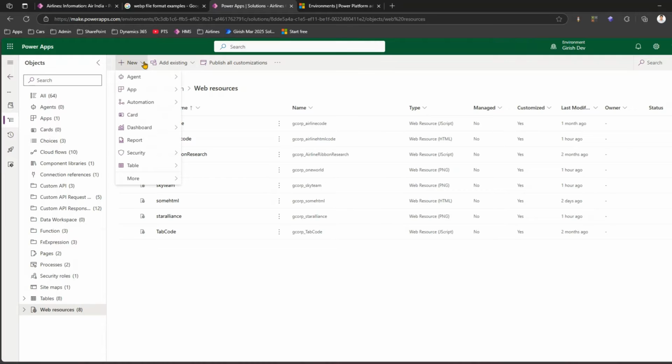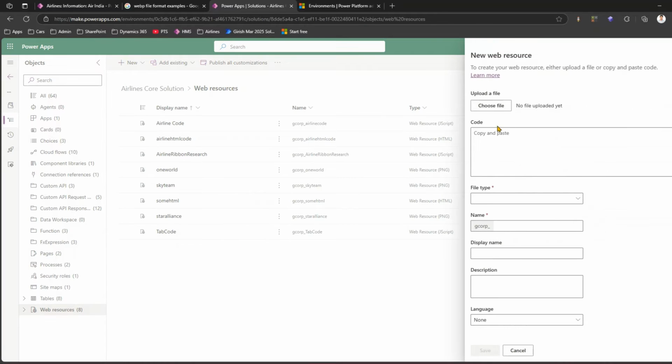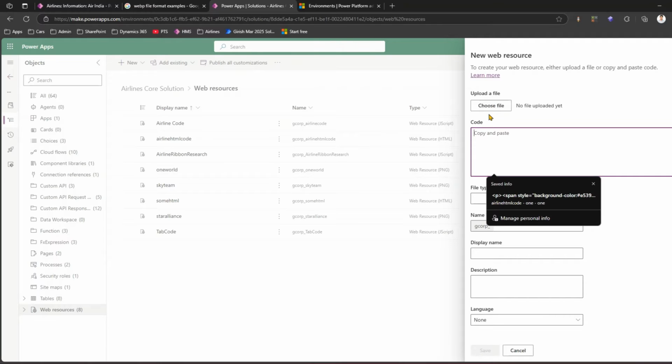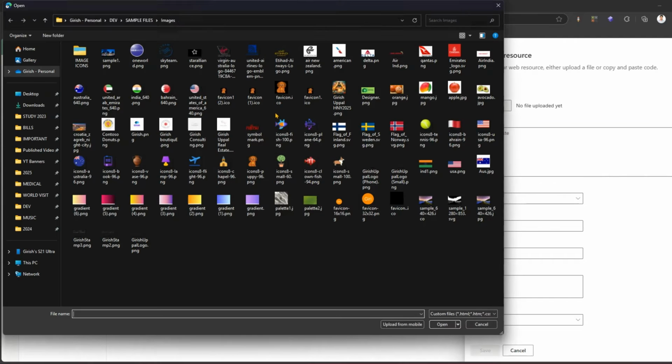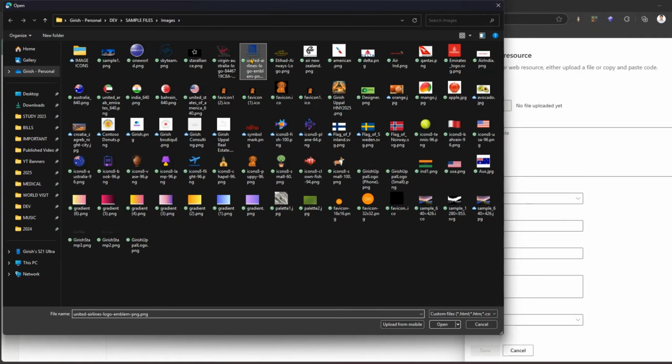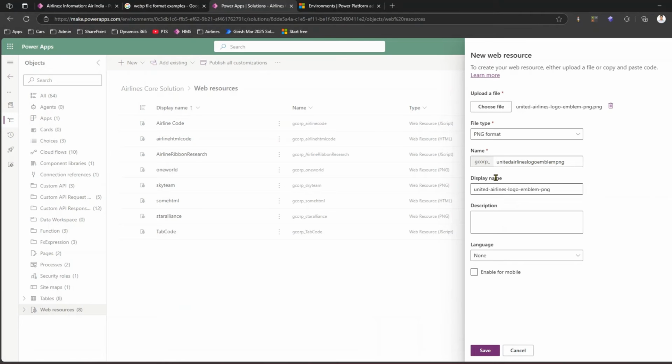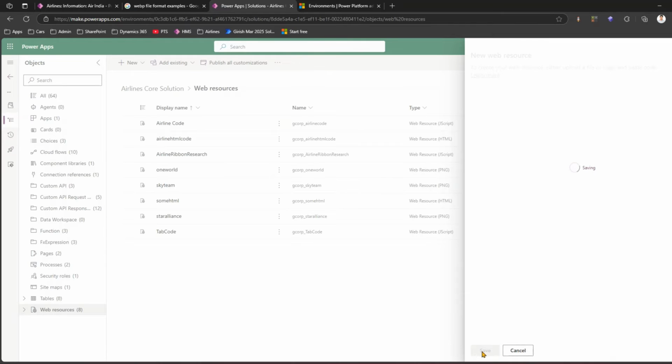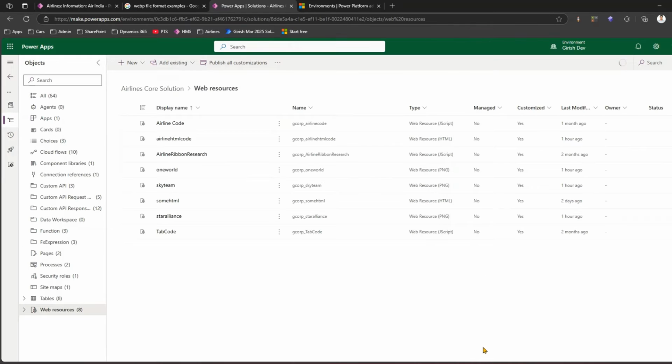Now, in order to add a web resource, I'll just click on new, more, web resource, and then you can either select a file or you can paste the content. Now, I'm going to select a file. Now I'll just upload this image. So this is United Airlines PNG format, and then I'll click on save. And it will allow me to upload this image, no issue at all.